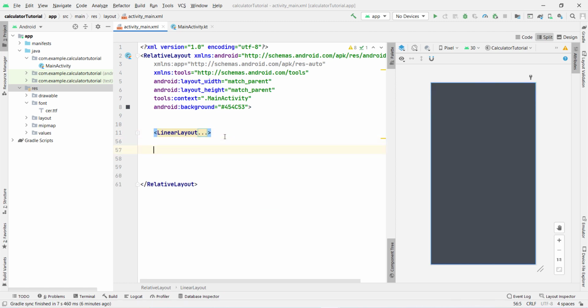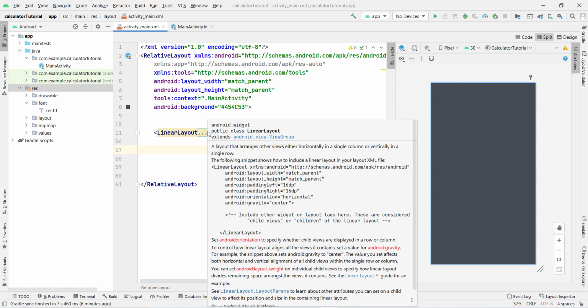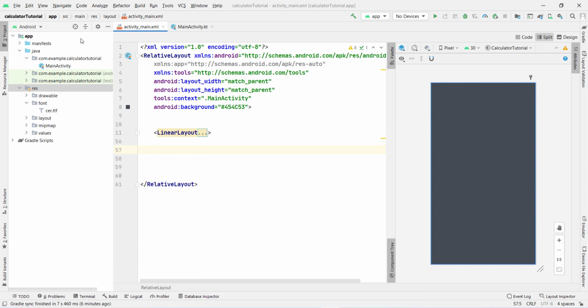Now below this linear layout, what we need is buttons. So let's start designing the button, and our button contains a ripple effect also. For adding the ripple effect, first of all we have to create a drawable file for ripple, and then we are able to create a button. So first of all let's create a drawable file for ripple.